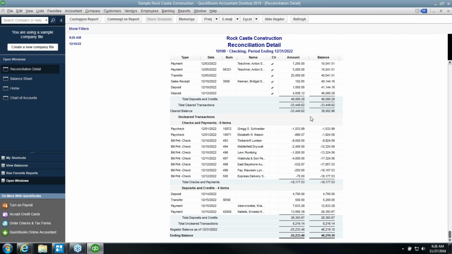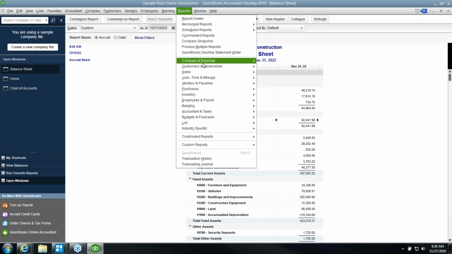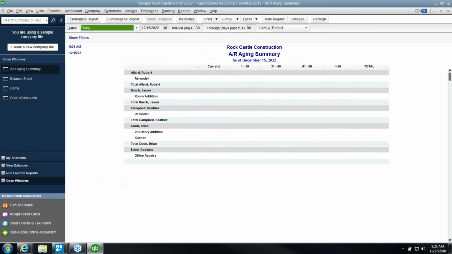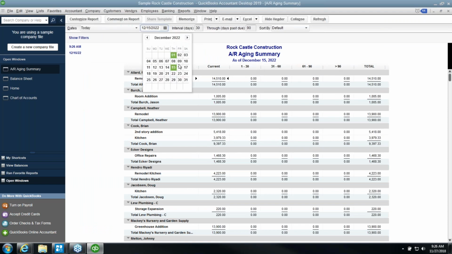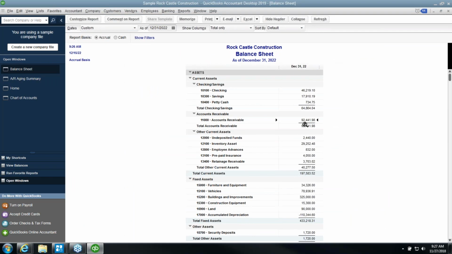Same with your savings account, things like that. So you're going to want to reconcile your savings. You can reconcile your petty cash. If I look at my accounts receivable aging report again, as of 12/31, $92,441.98. Look at my balance sheet, $92,441.98. So I know my accounts receivable balance is good.